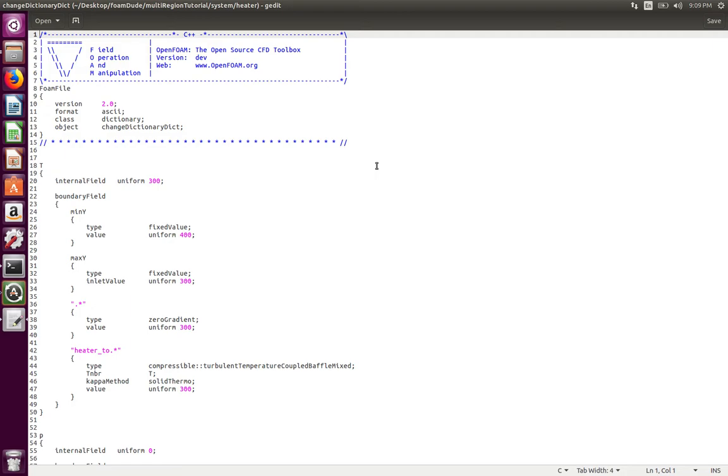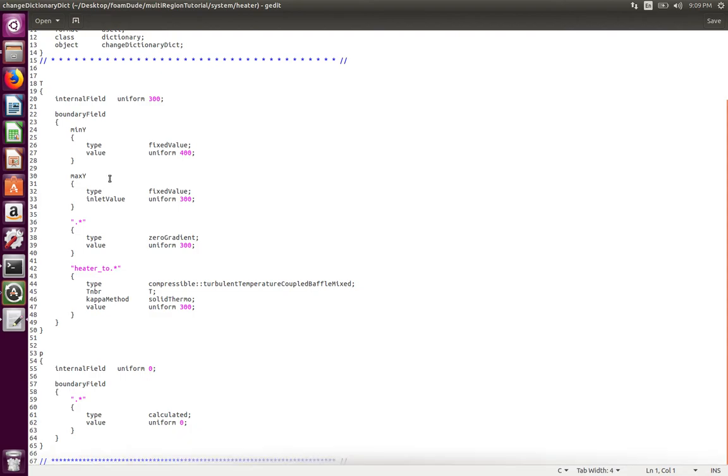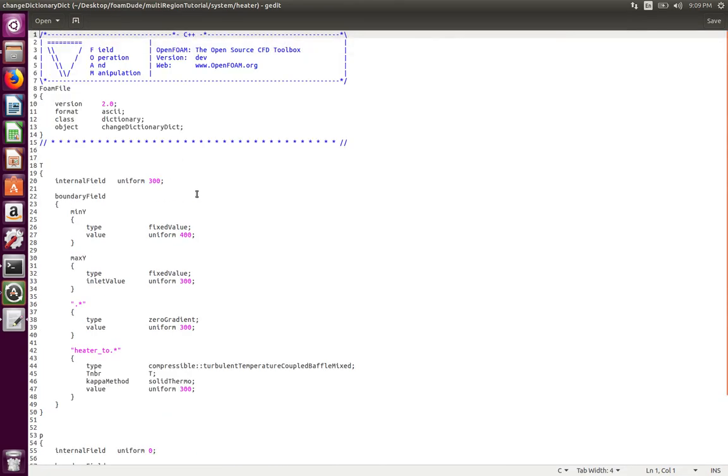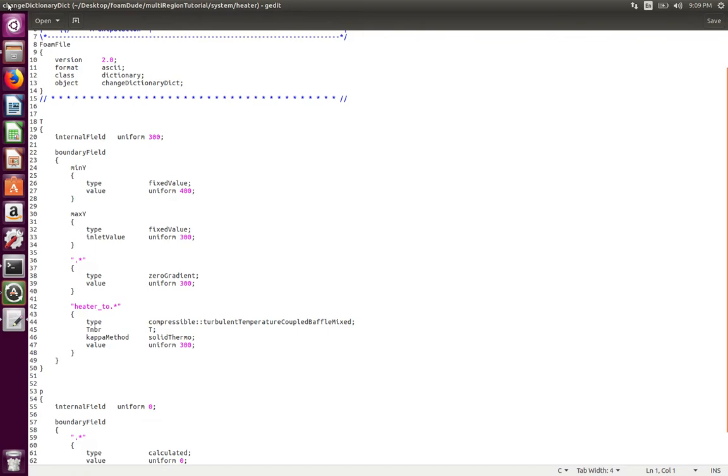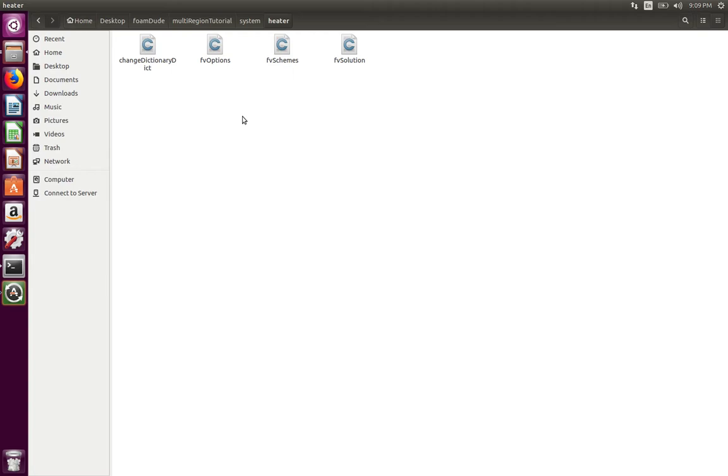There is a way to do it in a more organized fashion, and that is achieved through this changeDictionaryDict, where you can specify all fields in a single file and simply run the changeDictionary function to utilize this dictionary matching, where OpenFOAM matches dictionary entries for respective fields and boundaries to assign the boundary conditions that you define here. It's a very efficient way of setting boundary conditions for multiple regions where you are dealing with a number of boundaries with a really complicated case setup and a really complicated simulation overall.